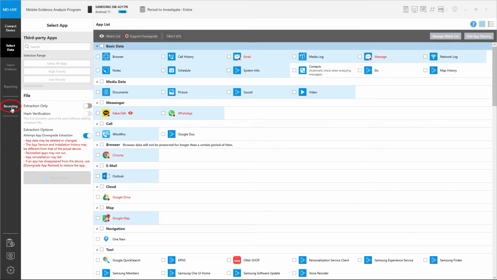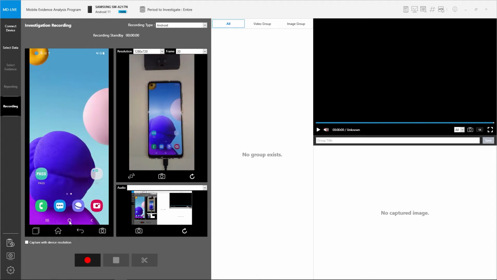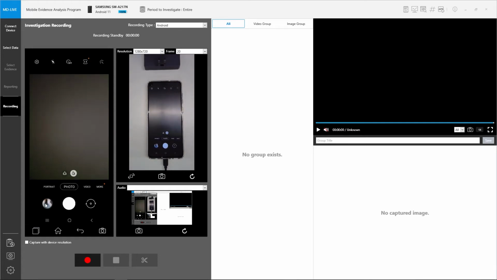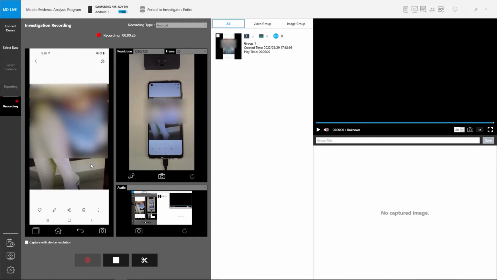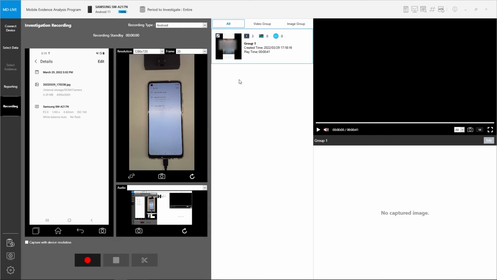Second, select Recording Investigation. This supports you to record and capture the data stored on mobile devices by phone mirroring. Run the camera app and click the gallery. You can see the photo files taken at the site. Click the record button, and if all the data is recorded, click the stop button. Go to details and find the path to extract the original photo files. Check the recorded result to include in a report.